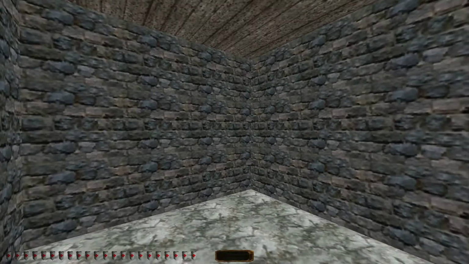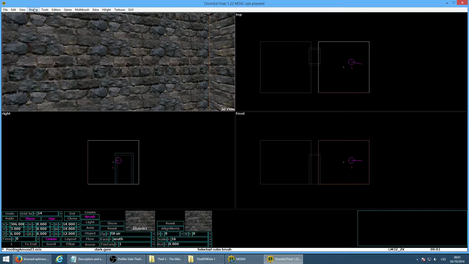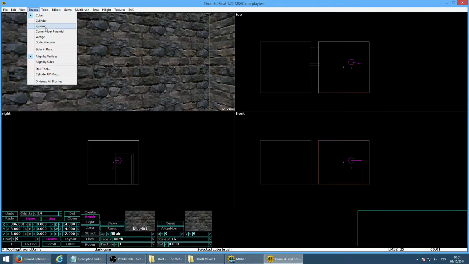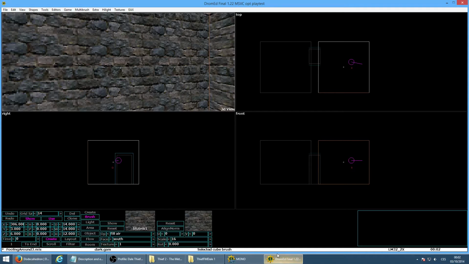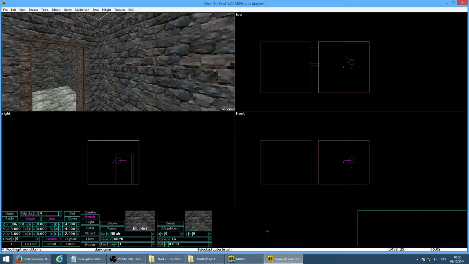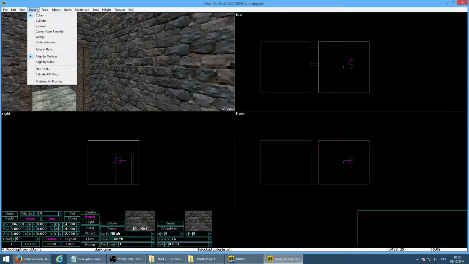Let's try different shapes. So if we go here into shapes, you can see we have a cylinder, pyramid, corner, apex, pyramid, wedge, and this thing I can't really pronounce. Hold on. Dodecahedron. Okay, thank you, random lady from the dictionary. So this shape is called dodecahedron. We're gonna use it later.